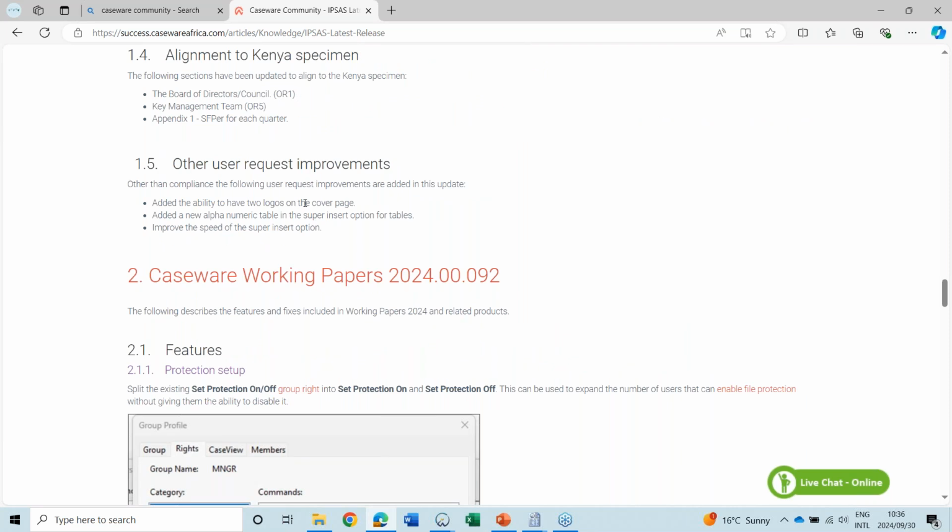And then lastly, we made some usability improvements. I will show you that now as well. 2 logos on the cover page option now, an option on the super insert to insert an alphanumeric table, and we also improved the speed of the super insert option.